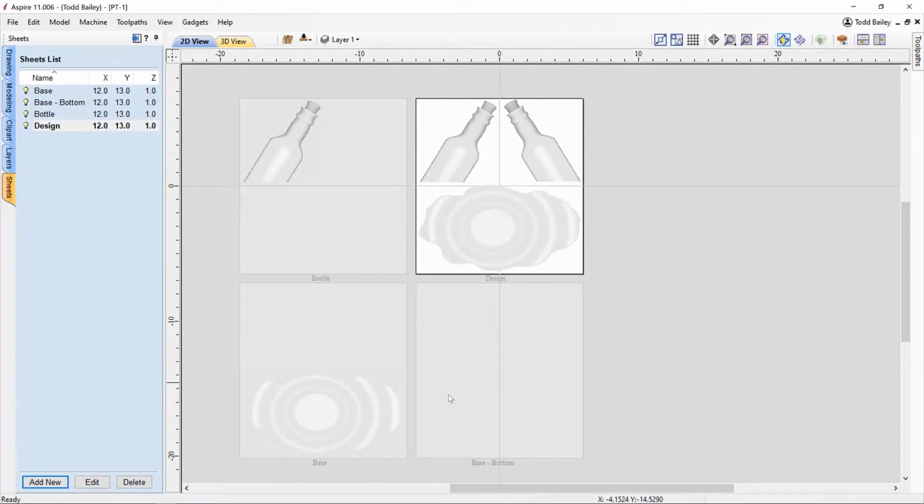And on this base bottom sheet, we're just going to create a vector from this base, and we're going to use it to create a profile cut to cut a base that we can cap off the bottom of our base with. That way the bottle won't fall all the way through. So we'll get to that in a bit. But for right now, we're going to leave it just blank.